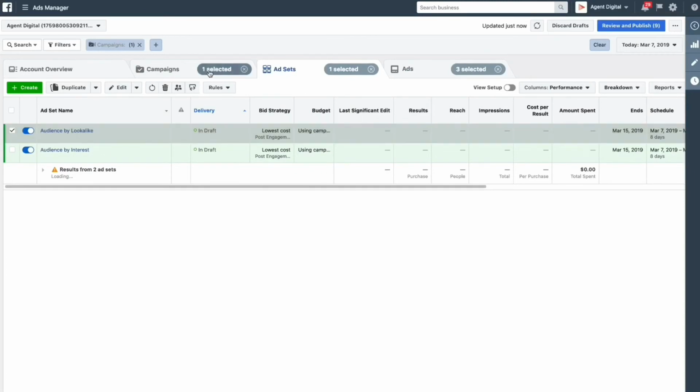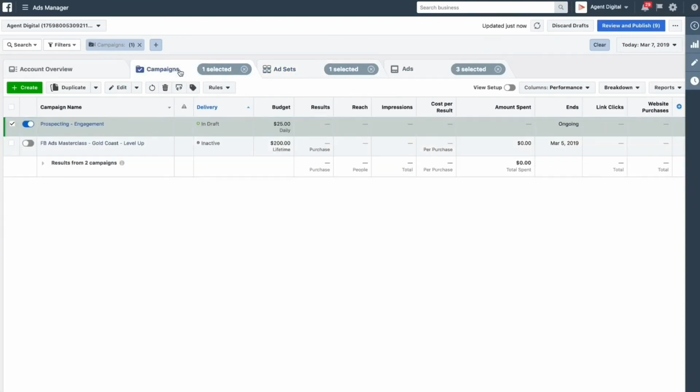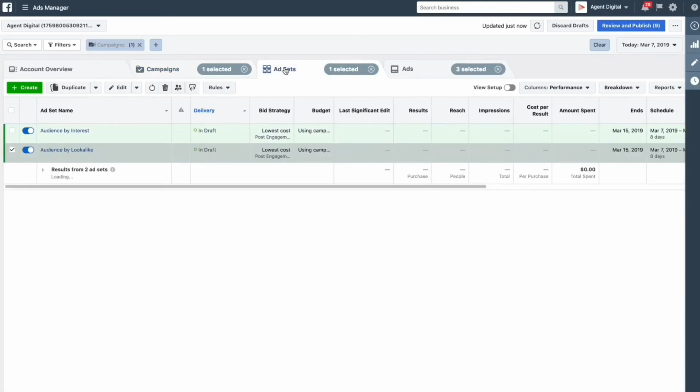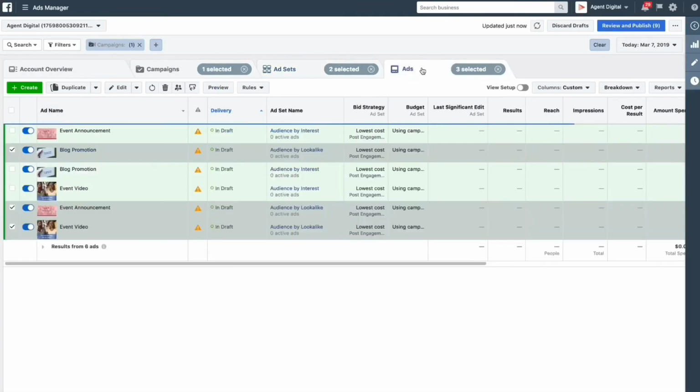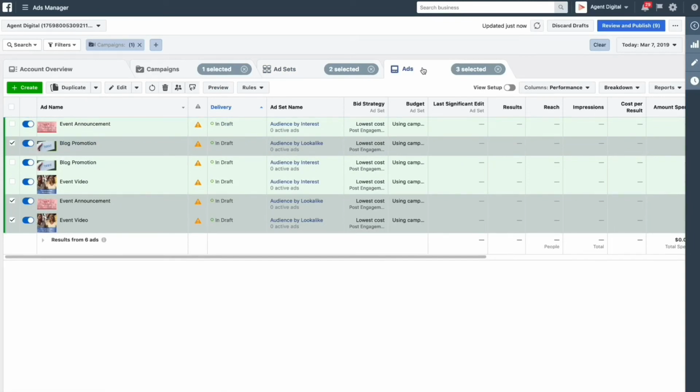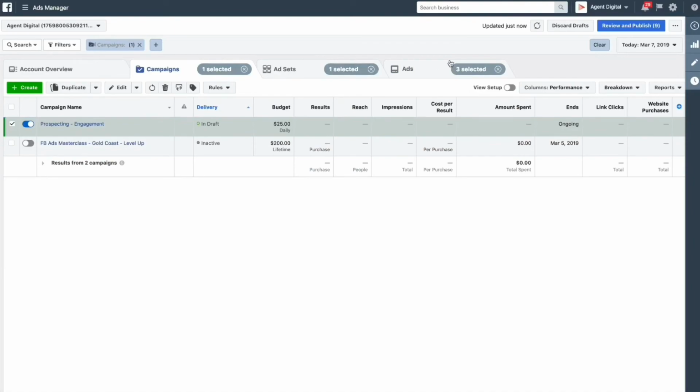Now we're at the ad set level, so let's just pop back to the campaign level. Here is my new campaign that I built, Prospecting Engagement. This is just a leftover one of something I was playing with before. If I select the tick box next to that, I can flick through, see the two different audiences that I've created. And if I select that as well, I can then see all of the ads that are sitting under those two audiences. So I'm ready to publish that one now.